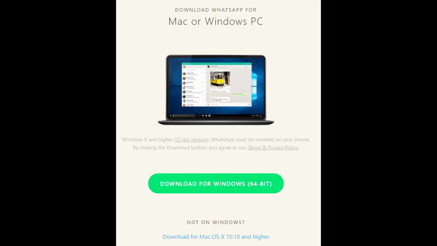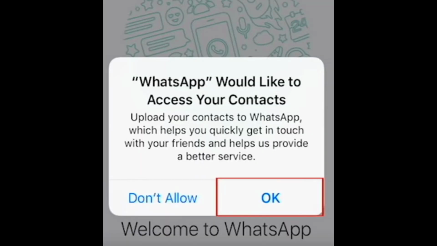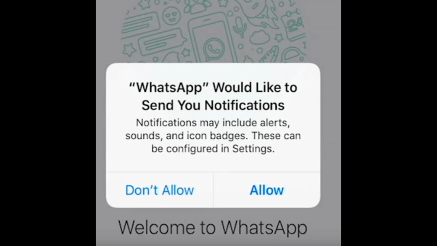And remember, you can also download the app for your computers, but you have to install it on your phone first. So once you download the app, it's going to ask you for access to your contact list. You can go ahead and click OK. It'll help you bring over the contacts that you have already on your phone. So we're going to go ahead and click OK. And the next step is to accept notifications. This is the only way that the phone can send you alerts with sound and badges and all that stuff whenever you get new messages.